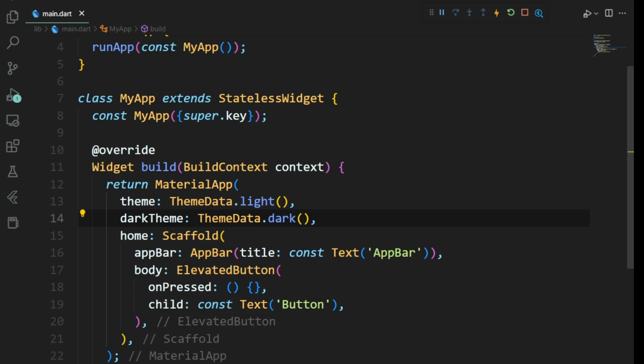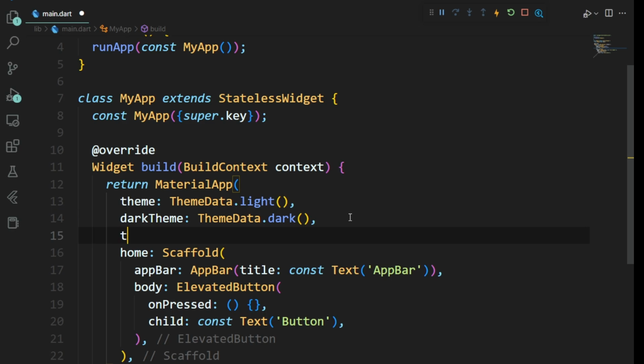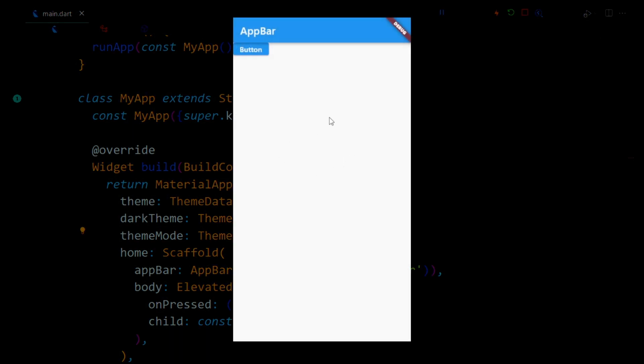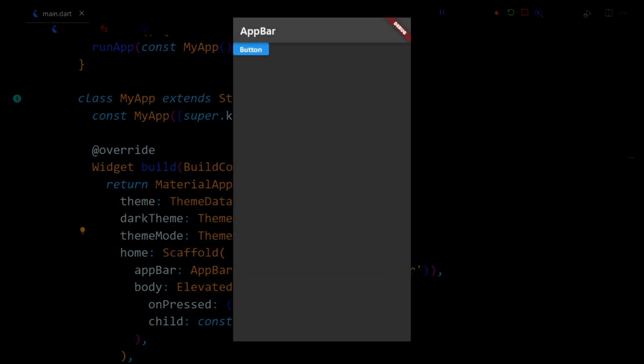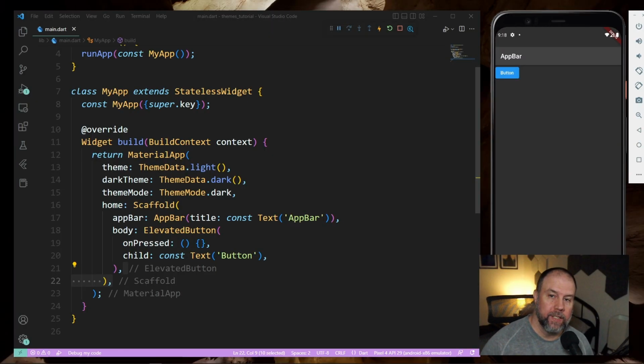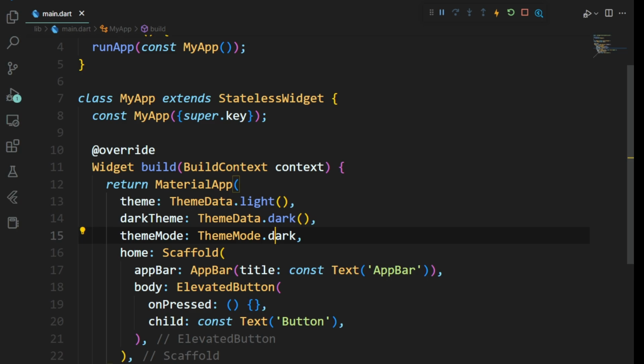Now we can set the theme mode property to the light theme mode. And we can set it to dark also. But even better, we can set it to system and control it with your mobile device.